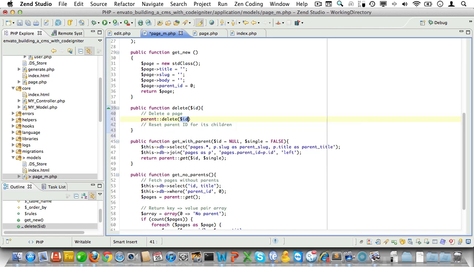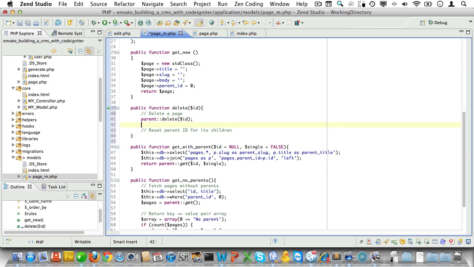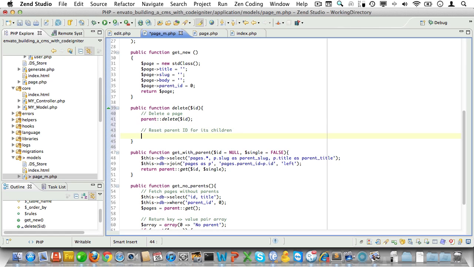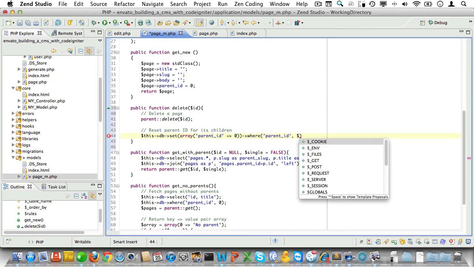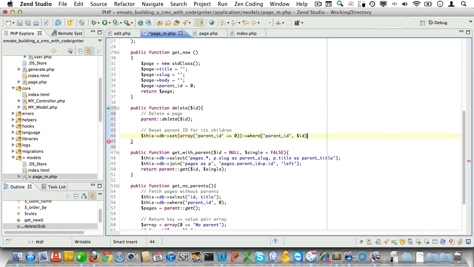First, we'll delete a page. Now that's pretty straightforward. Deleting a page is simply a matter of calling the parent's delete method and passing in the ID. And then let's just do an active record update. We'll set the parent ID to 0, where the parent ID is equal to the current ID. And then we'll update the current table, which is the page table. So let's check that in a browser.